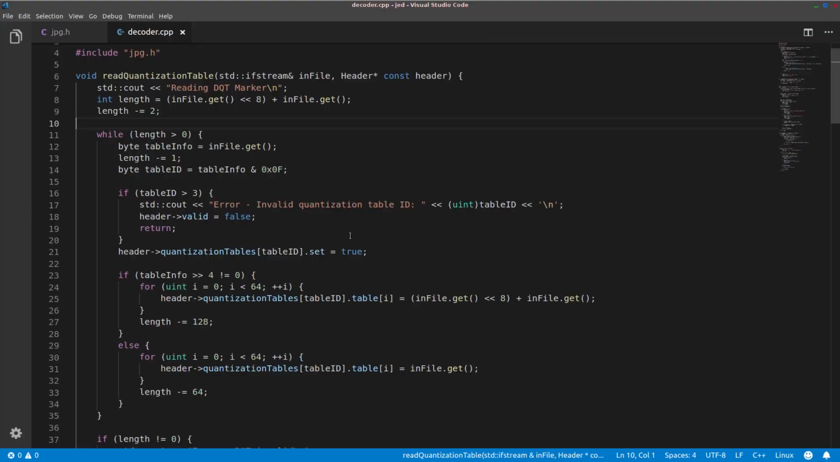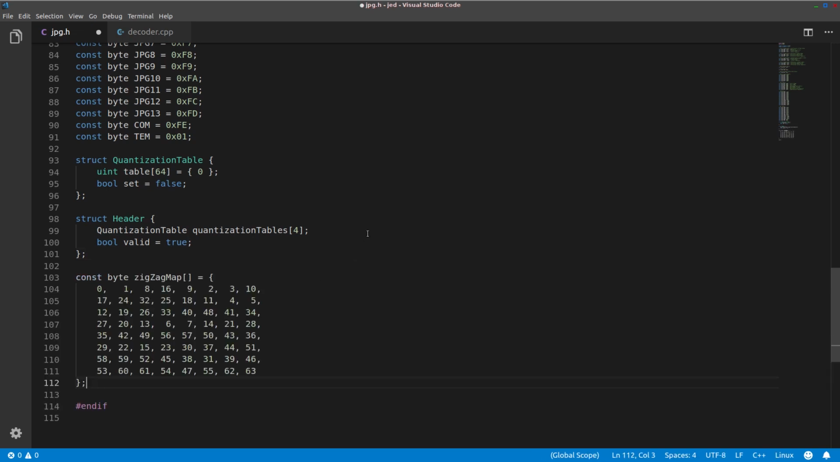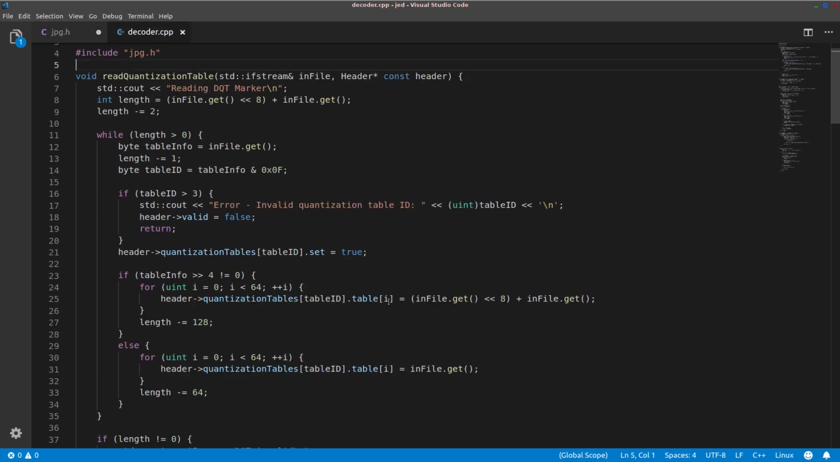So let's fix that in our read quantization table function. Let's add that list that we just talked about of the indices in zigzag order into our constants file called zigzag map. And you can see, as we talked about, it starts with 0, 1, 8, 16, 9, etc. Then we can index into this array using I to retrieve the correct index into the quantization table. That's a very easy change over here.